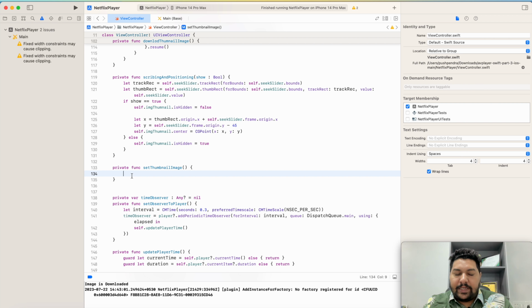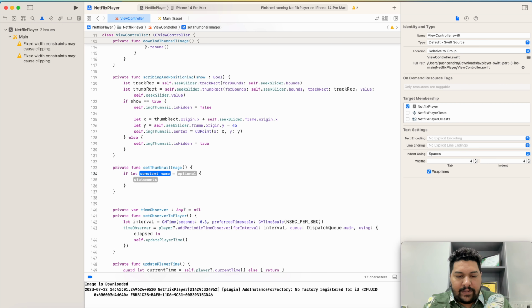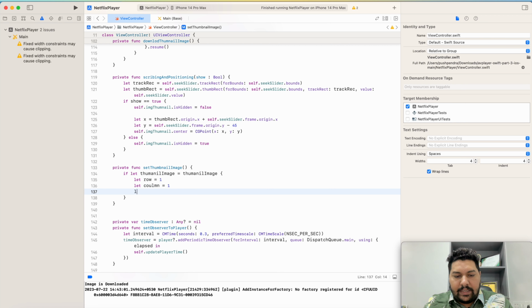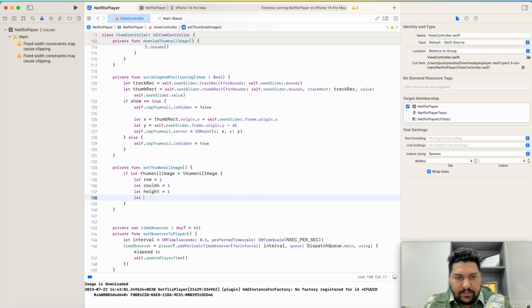In that function, first of all I need to check if let thumbnail image equal to thumbnail image. This should not be null. Now second, let number of rows. How many number of rows? Let column. How many number of columns? Let height of the image. Let width of the image. So these factors we need to know, and we will get them from our backend developer.